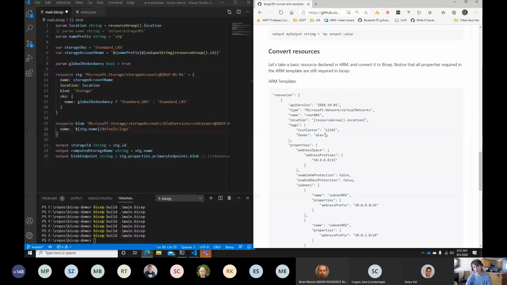We are planning a decompiler of sorts to take you from ARM code into Bicep code. It'll be a best effort thing. We won't emit perfect code. Ultimately, it's machine generated code. So you will want to go in there and refactor things.